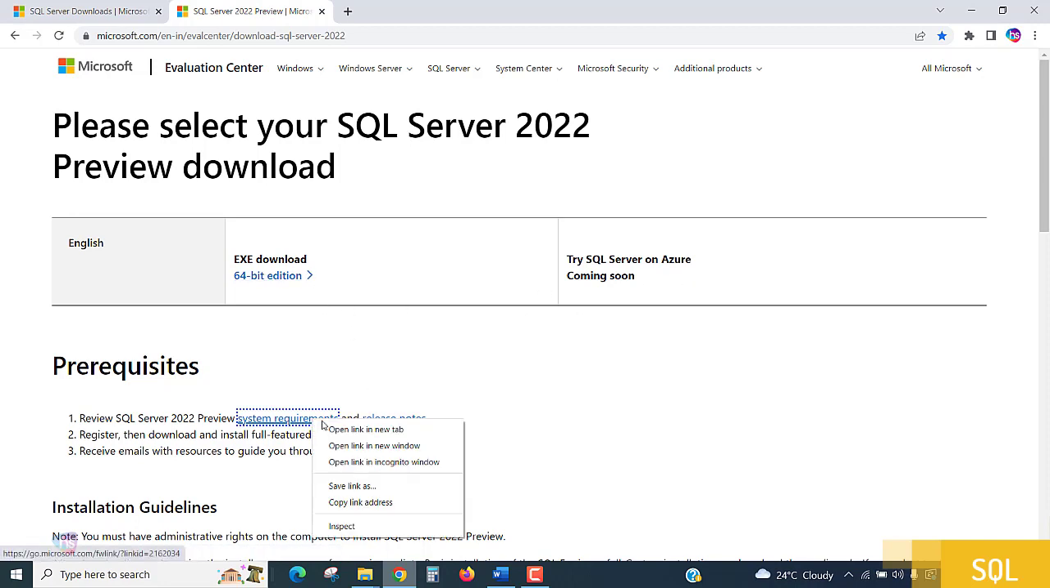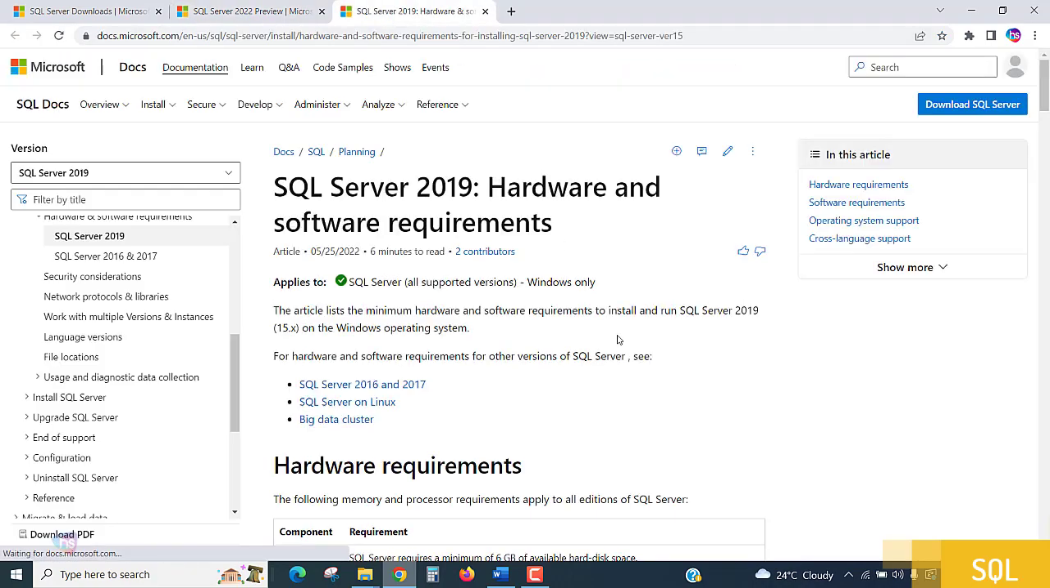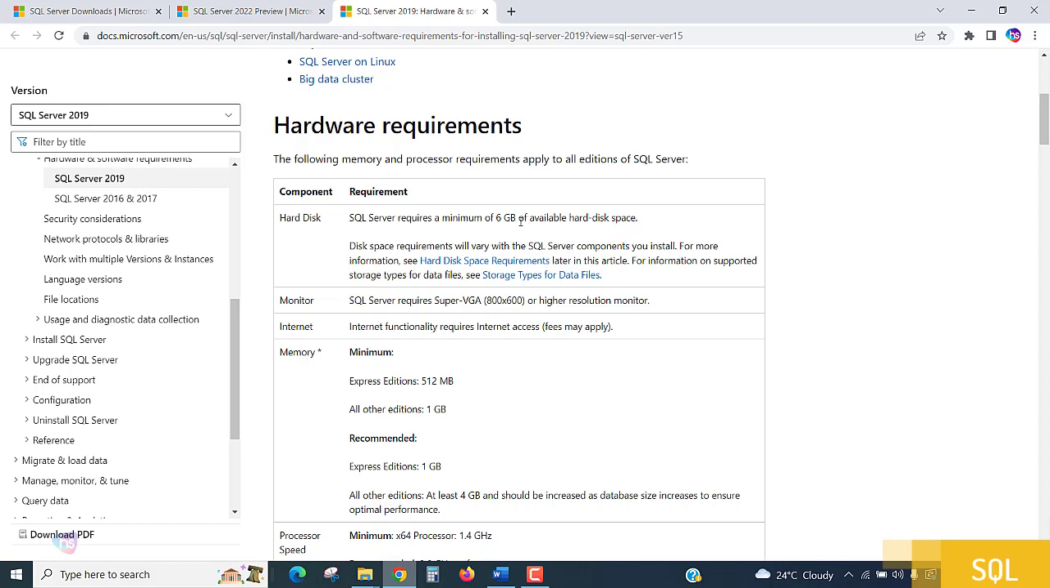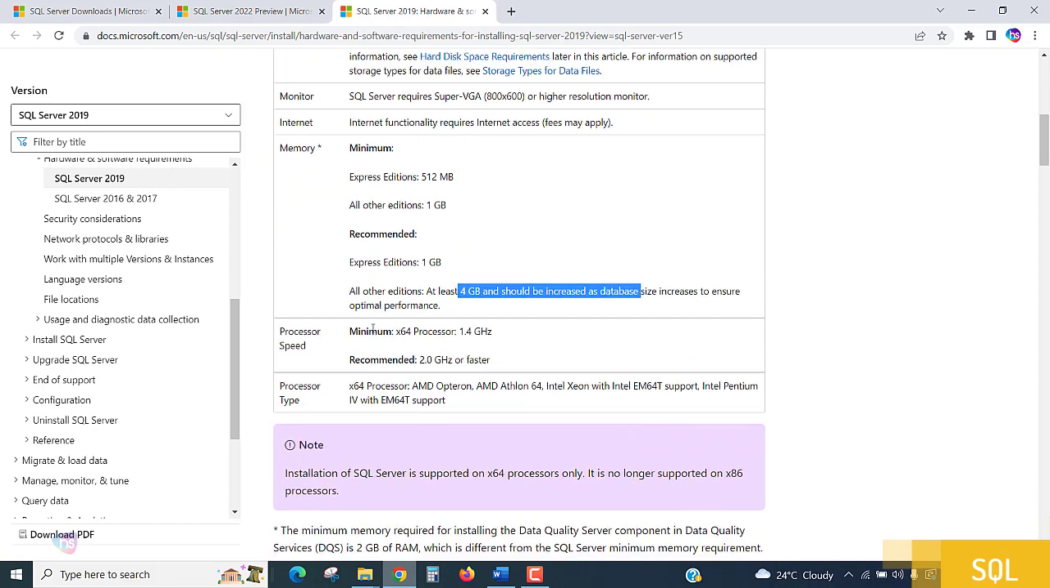Here you have an option for system requirements. A preview of the system requirements: hard disk space, 6 GB is the minimum required, and also the processor and internet connectivity. You need to download from internet sources, so you need an internet-connected system. For memory, the minimum is 512 MB for the Express version, or 1 GB for all other editions. And 1 GB is not sufficient beyond installation only. If you want to add more data and run queries, a minimum of 4 GB is recommended for Microsoft SQL Server. The processor is 1.4 GHz, and 2.0 GHz is recommended.